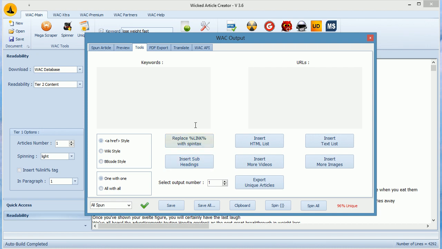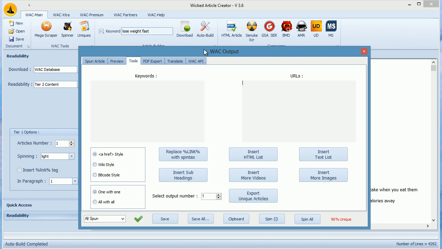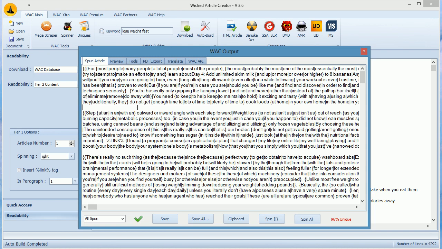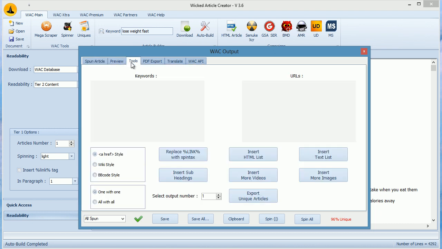You have a set of tools here to help you in adding more to your content. You can replace the link tag with the spintax of your keywords and URLs. You can insert a random list of content to make your article structure a little different than just paragraphs. You can add subheadings, images, and videos. Please note that these images and videos are related to your keywords. To add any such thing, just add some space between 2 paragraphs and click on the button. You will see that the text has been added.